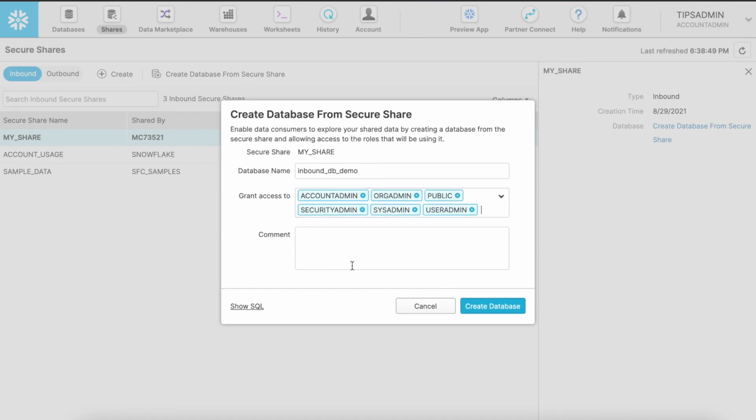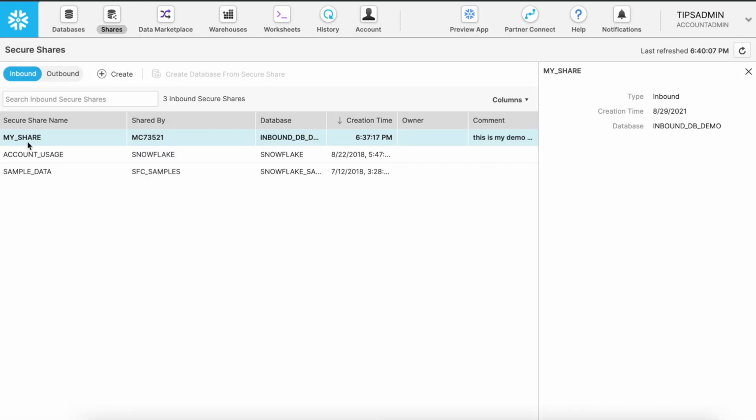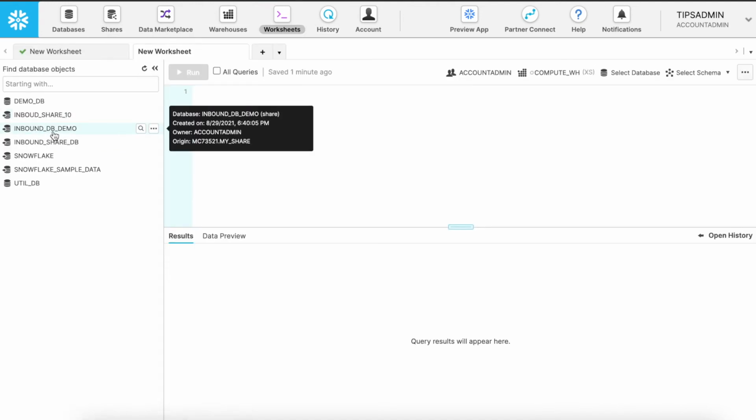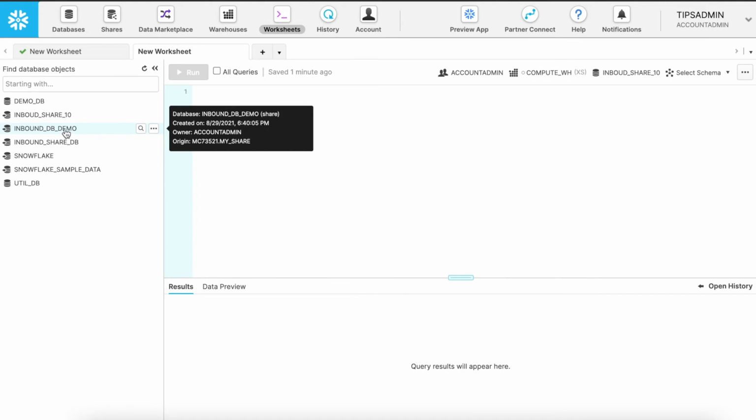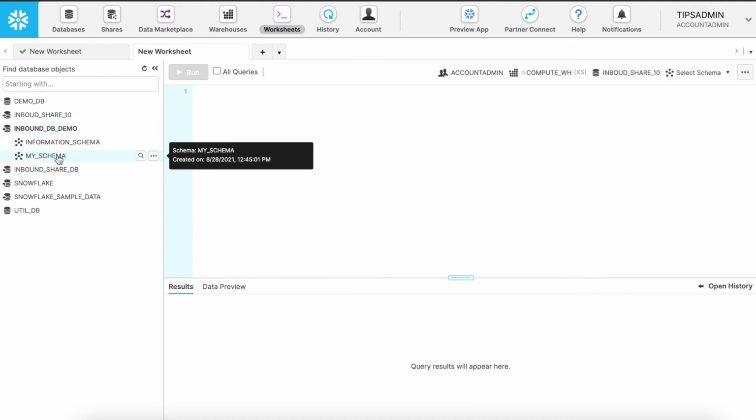I would add all the roles for simplicity. I did add all the roles. Now I created a database using this shared object. Here I can see that my shared object is represented as inbound db demo. I go to my worksheet. Here I can see that inbound db demo is available. When I expand this, I can see my schema.